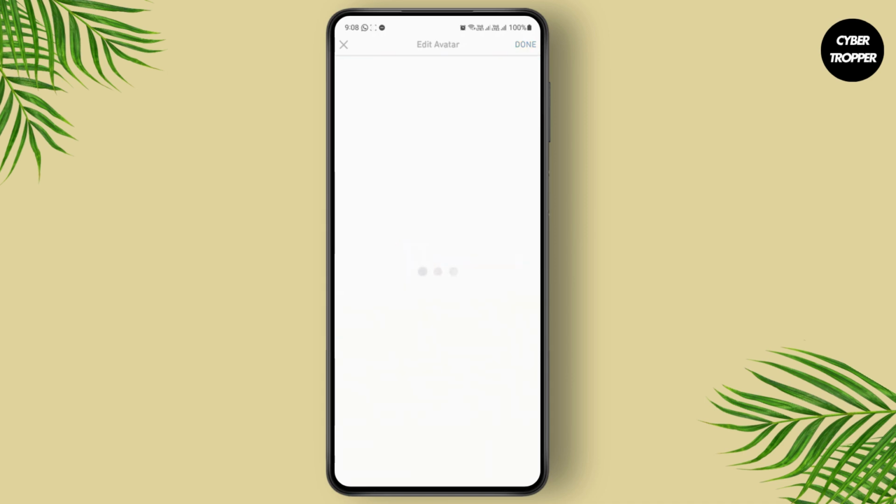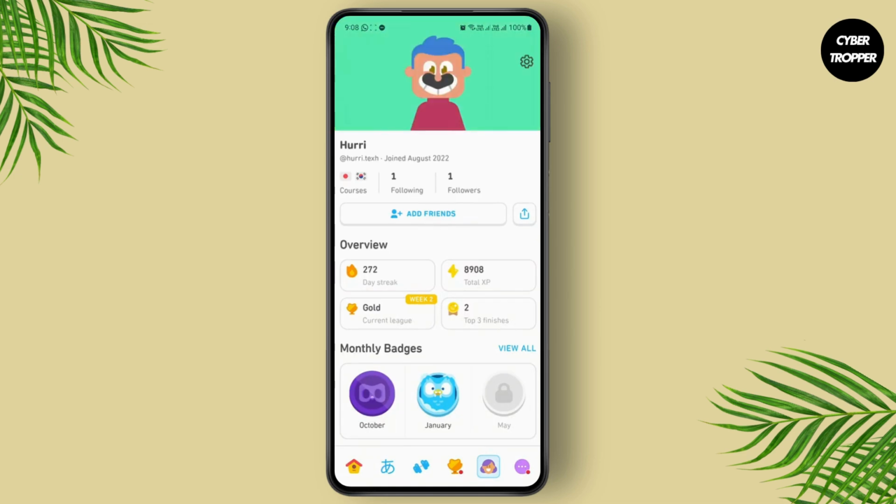Now tap on done, and that is the only thing that you can do to change your avatar in any way. However, you cannot completely delete it.